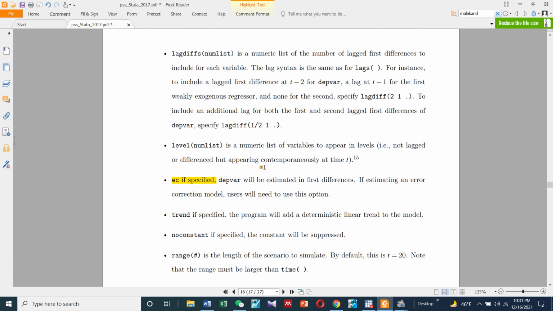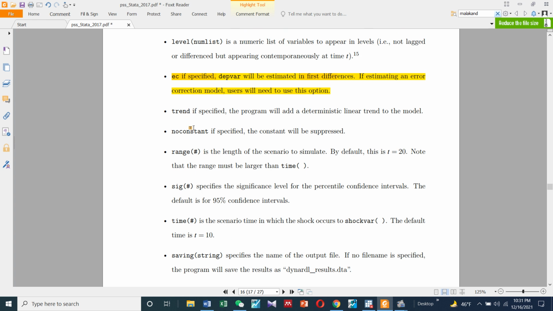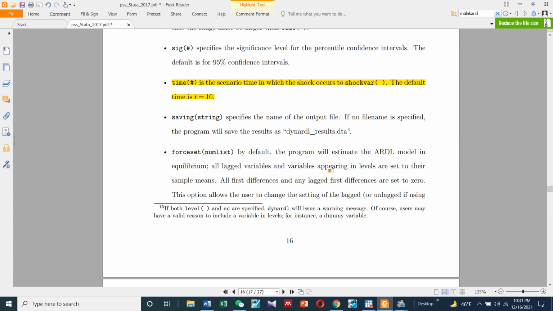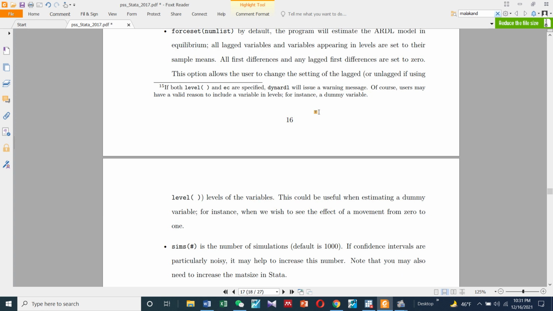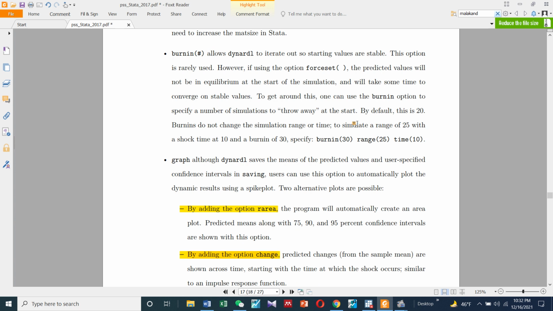Then we have other important things, like the dependent variable and the error correction model. We can also use this command. Apart from this, we can include trend, no constant, or constant, and, this one is important, we can include the timing of the shock. We also have some other options, but I will leave it to you to use. We can also generate the number of simulations. You can read this whole paper and understand in depth all about dynamic ARDL.